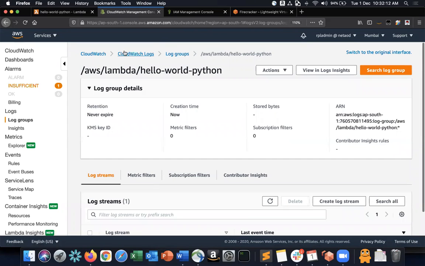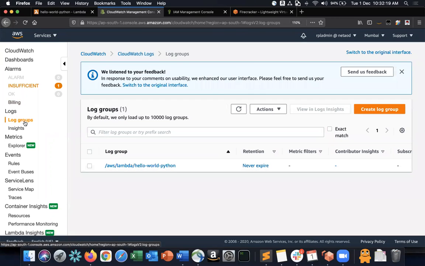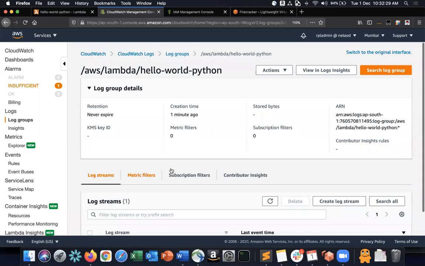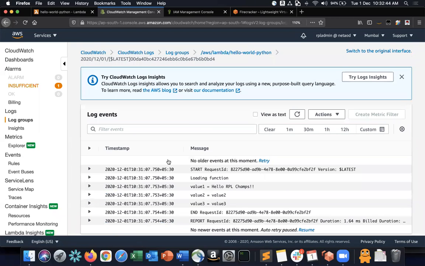If you go to CloudWatch, on the left side click on log groups. It would have created a new log group called /aws/lambda/hello world python. Open that and you will find some streams that are coming from Lambda executions. Open that, this one is from 1st December. It will have a date and the version of the code.